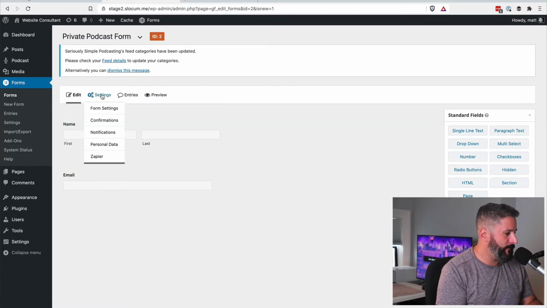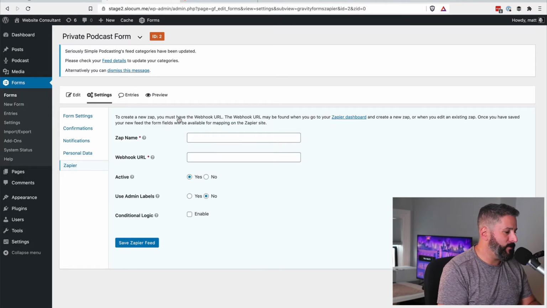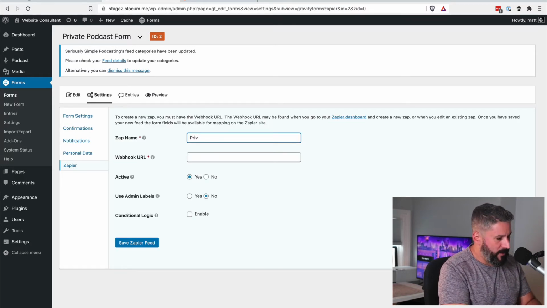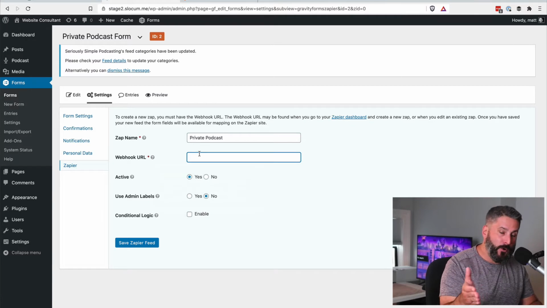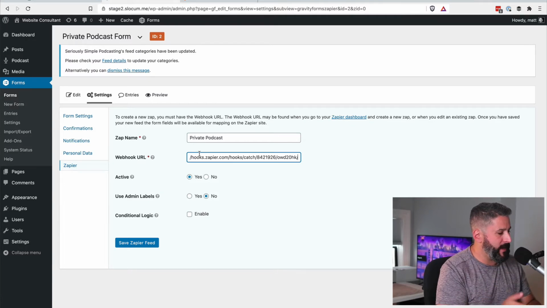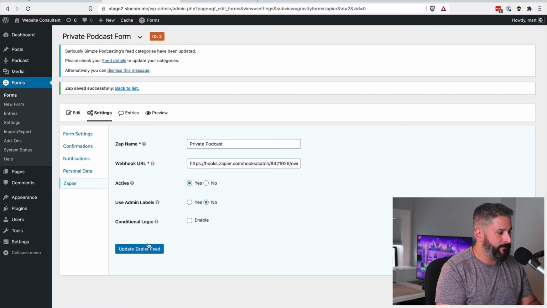And for Gravity Forms, we're going to go into settings and then the Zapier screen. Let's go into that. We're going to hit add new, and we're just going to call this private podcast. Doesn't really matter. It's more of a reference or an administrative thing. And it's going to ask for that webhook URL that we copied. So I'm going to paste that right in here. And we'll leave everything pretty much default for now. So we'll hit save Zapier feed. And now the connection is made on the Gravity Form side.